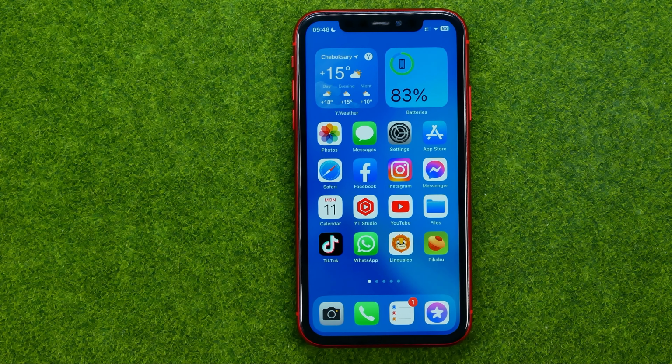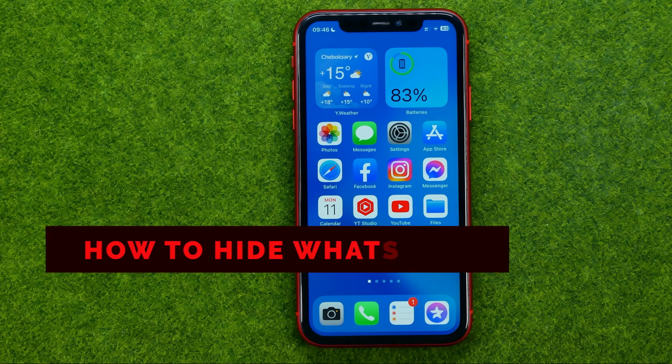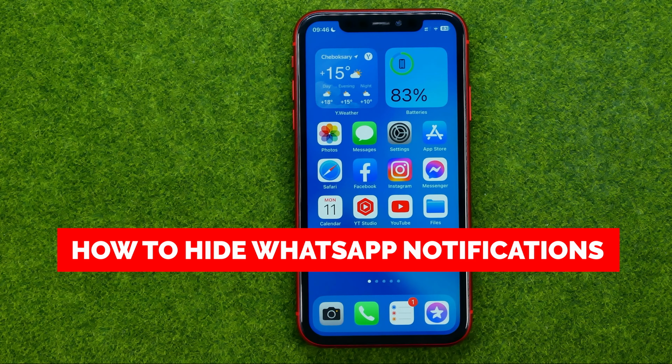In this video, I'm going to show you how you can easily hide notifications from the WhatsApp app.